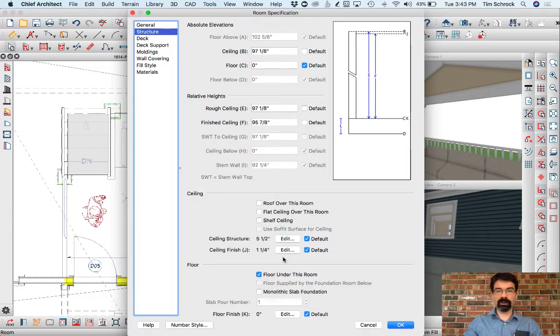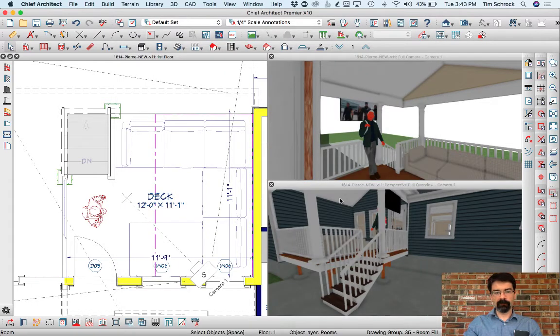Well, actually, it put floor under this room back in when we put in deck, so that's interesting. If I change that, it doesn't really change anything much anyway. It changes just a little bit of the deck structure next to it.